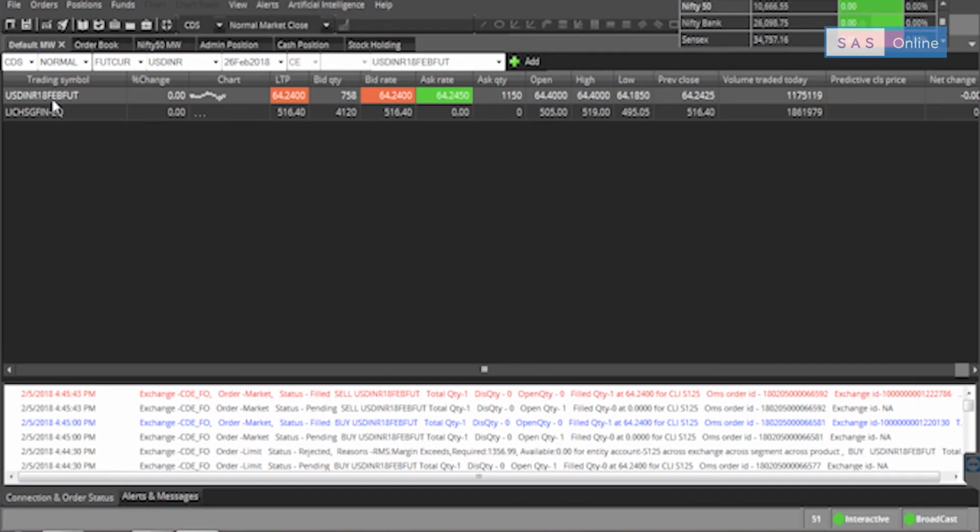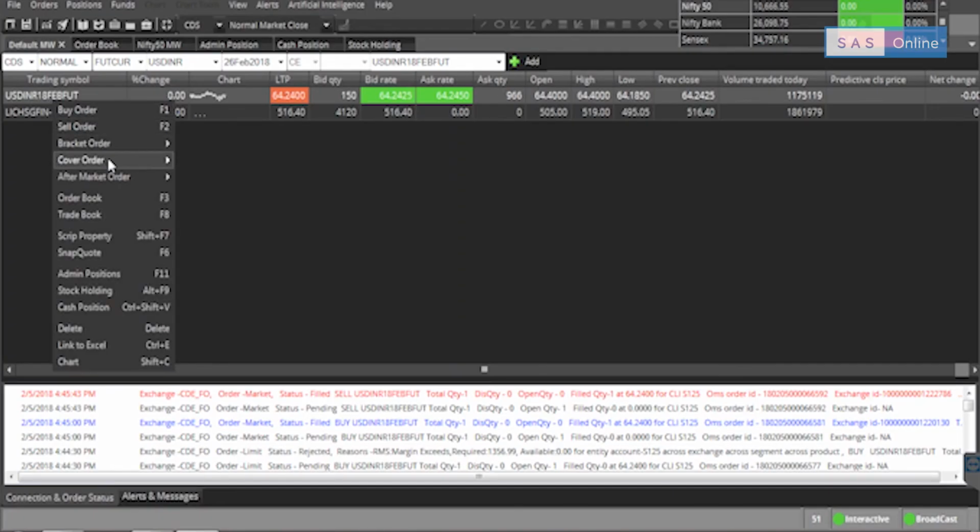And finally, for all of you who trade intraday using cover orders and bracket orders, simply go back to the market watch, right click, and you can see that the bracket order and the cover order is available right here. So there you have it. Now you know how to place an order and actually trade on the SAS platform.